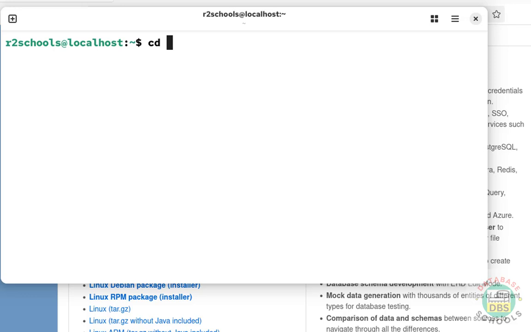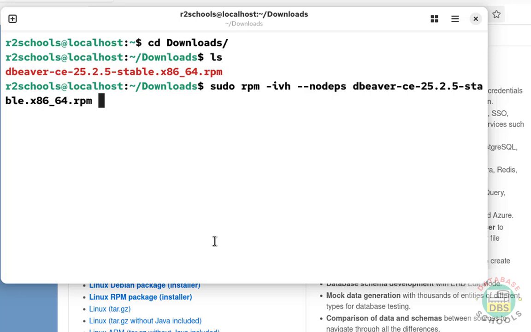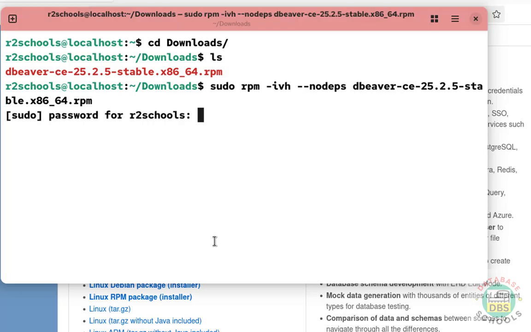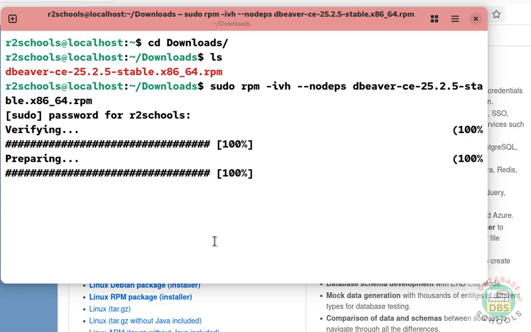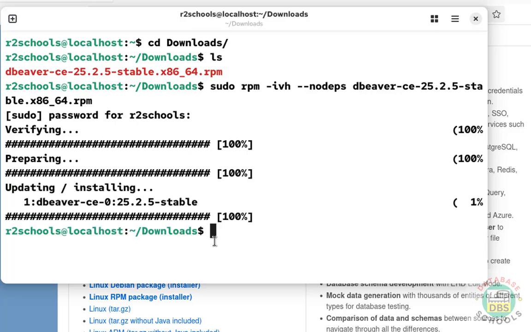Then go to downloads directory, cd Downloads, ls. See here we have the RPM package. You have to install it. sudo rpm -ivh --nodeps, then dbeaver. Press the tab to autofill entire RPM package name. Hit enter. Put the password of the sudo user. See, we have successfully installed.